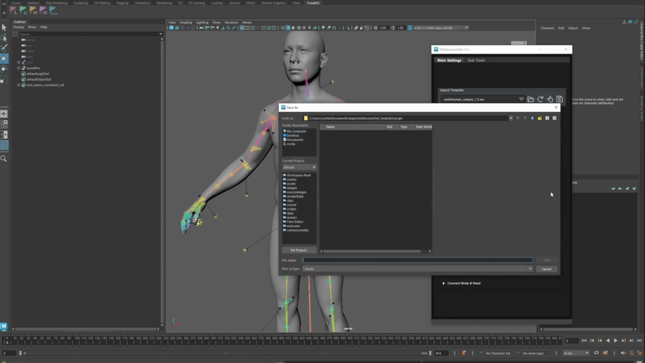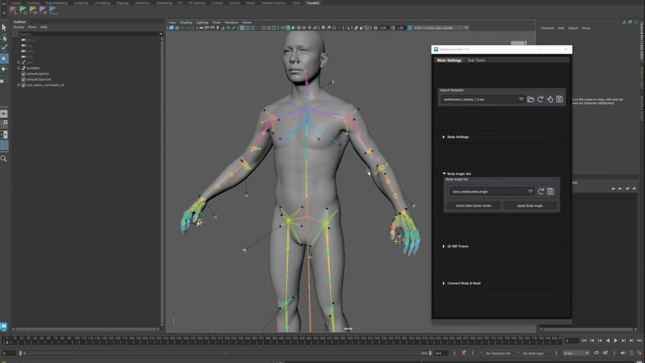When you click this Save button, a file dialog will appear, allowing you to save the current body angle information of your character. By default, the folder that opens first is the angle folder within the metahumanSet template folder. Make sure to save the file in this location. Once you save the file, the saved item will appear in the list.